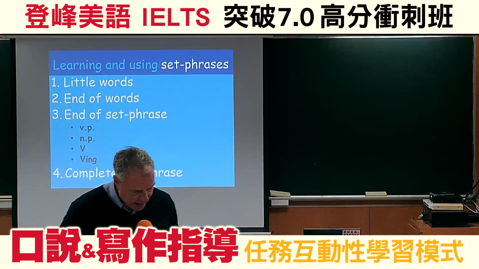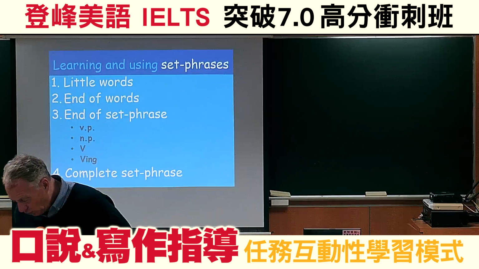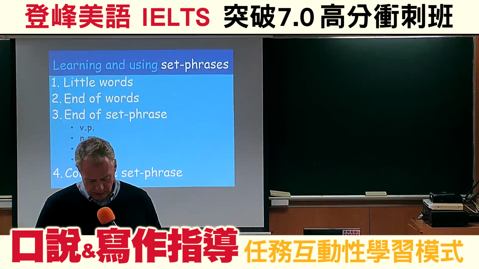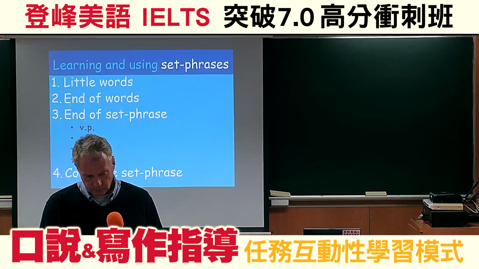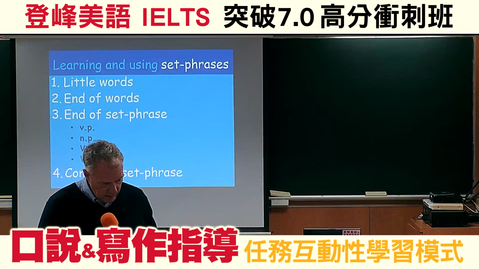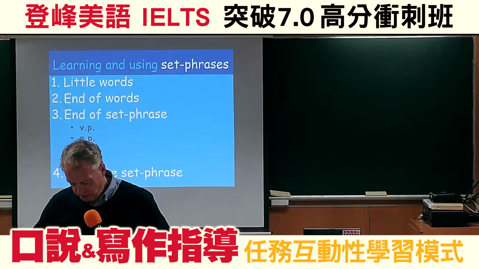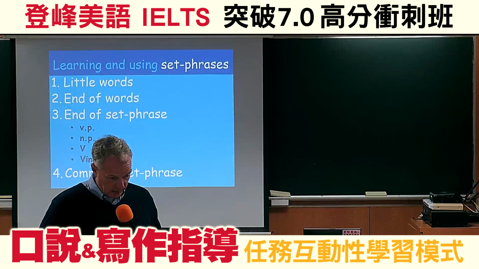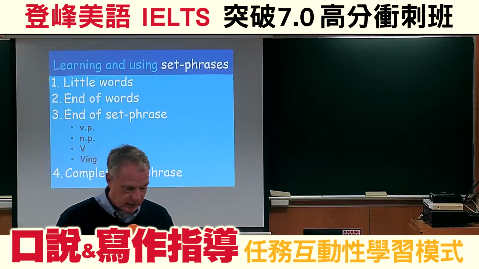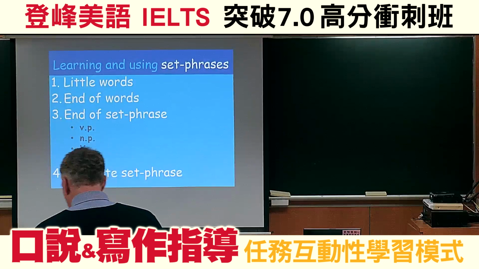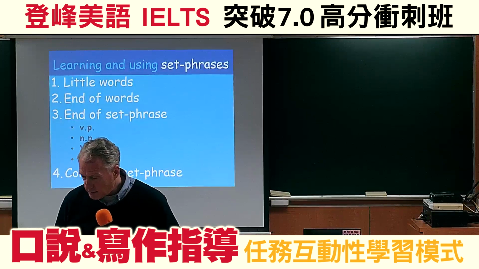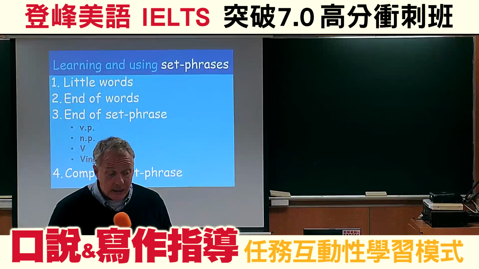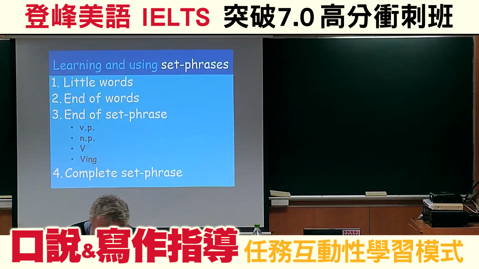So can you have a look at task 4? Okay, and in task 4, you will see these set phrases from task 2, right? The set phrases that we've just been learning. These set phrases here. Okay, and I want you to see if you can find any mistakes with the set phrases here. Okay, so look for mistakes, task 4, right? Look for mistakes with little words. Look for mistakes with end of words. Look for mistakes with the end of the set phrase. And is it complete?